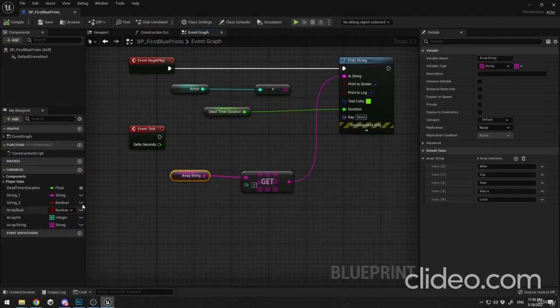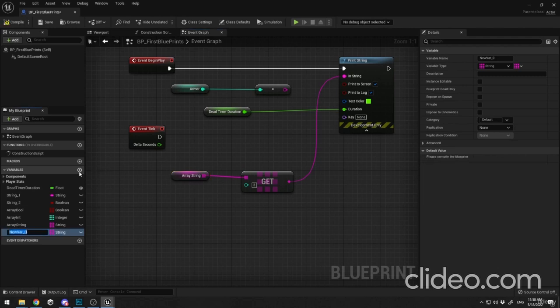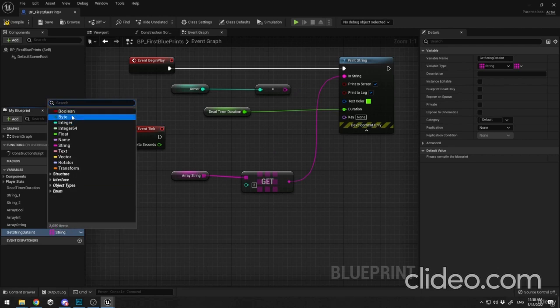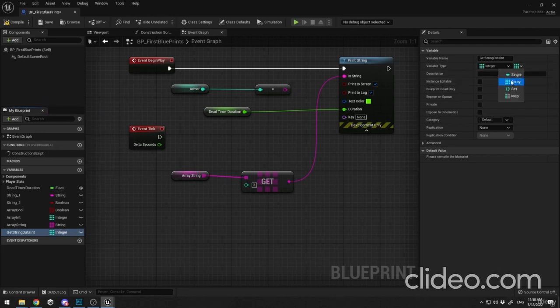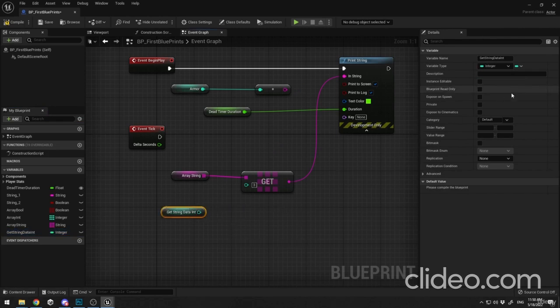Right now it's 3. Of course, we can create a variable, let's say get string data int, and I'm gonna create it like integer. I'm gonna make it like single one. I'm gonna drag and drop it over here, and let's make it editable, and let's keep this public. I'm gonna connect it over here. So right now I can control what I need to get from the array from this integer.